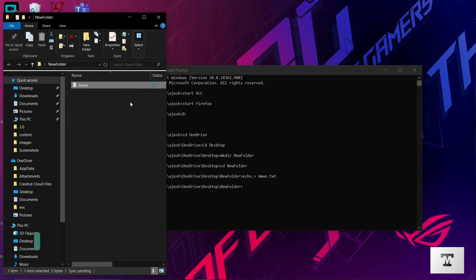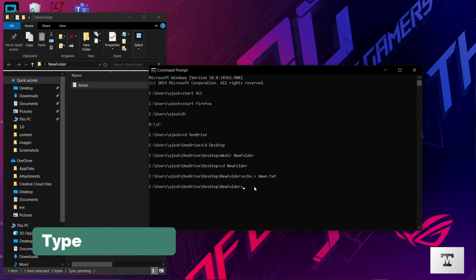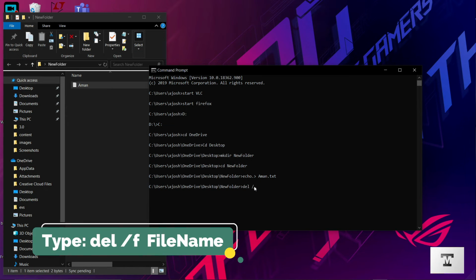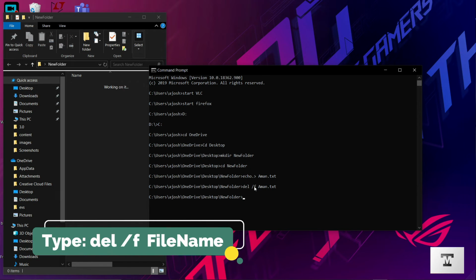Now if I want to remove this file, there is another command. We'll use del then /f and then the file name, like aman.txt, and I'll hit enter and you see the file is deleted.